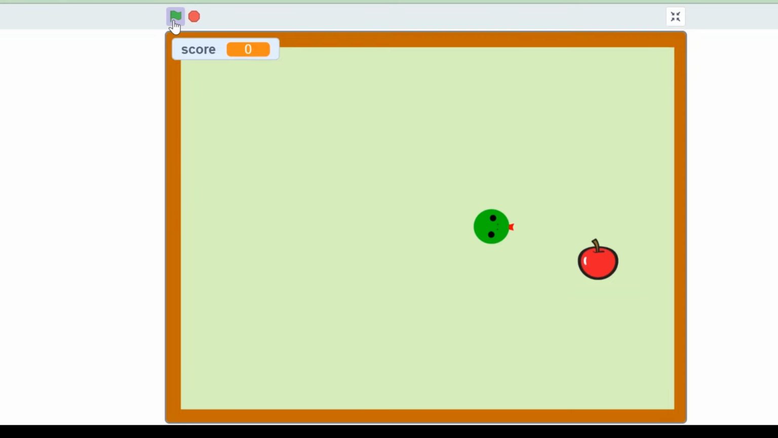Let's try again. And this time, let's see. Okay. Oh, this apple's in the edge. Oh no, I touched the border. So game over for this condition also.